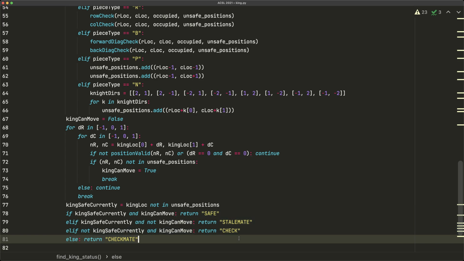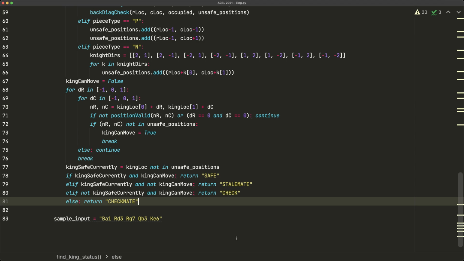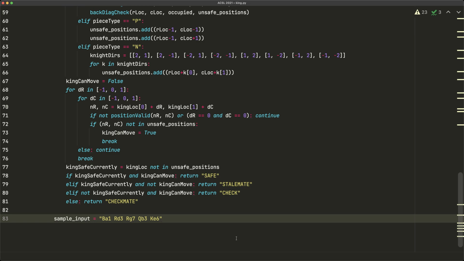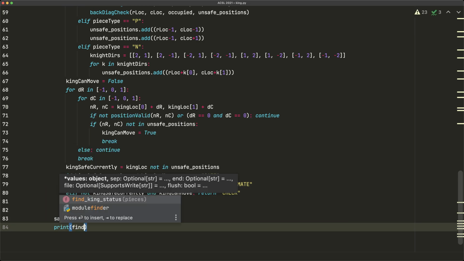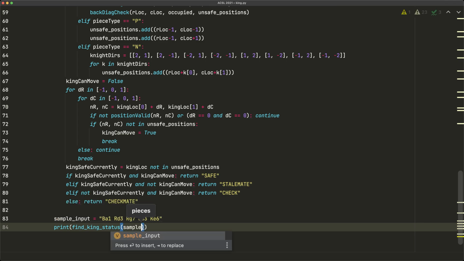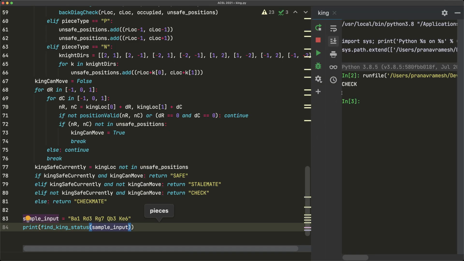Alright, now that we've done this, let's go ahead and test this code. We'll first test it with our sample input, and then we're going to test it against a testing program that I created that mimics the original code validation tool used by ACSL. First, we have the sample input. We'll just say print find_king_status of sample input. Let's run this and we will see that we get a check. And this was what we were expecting.